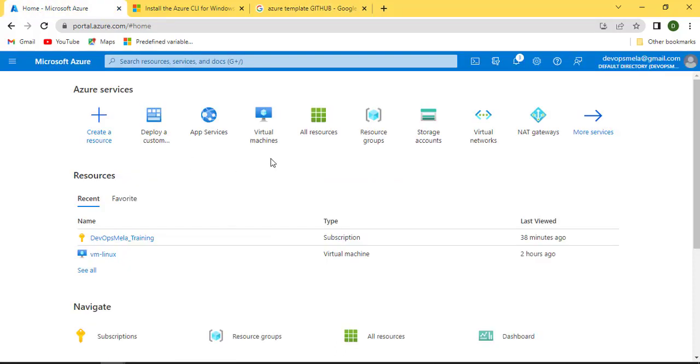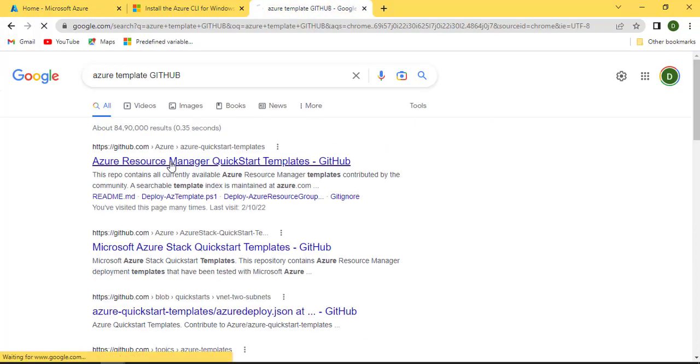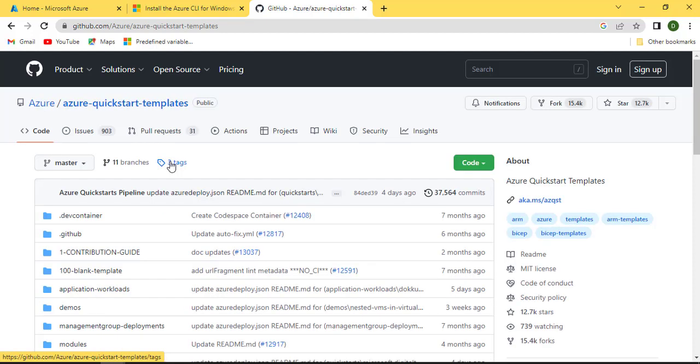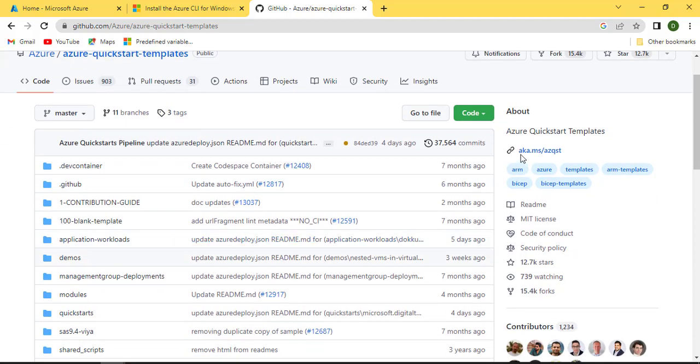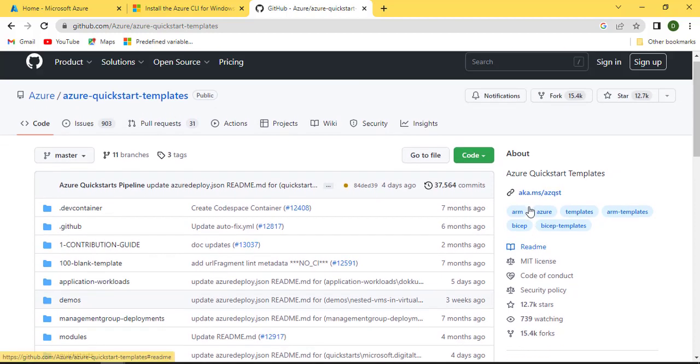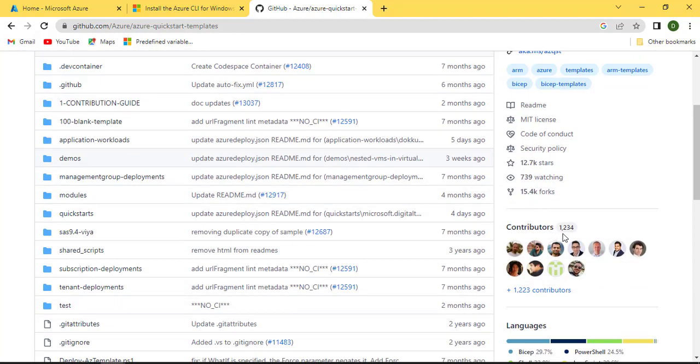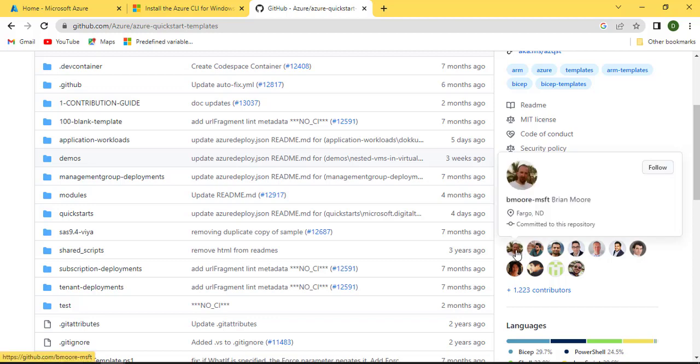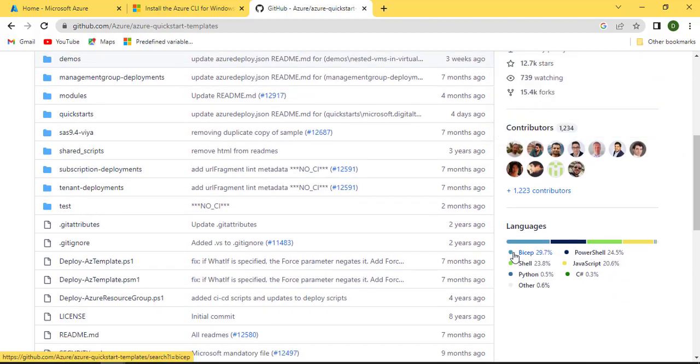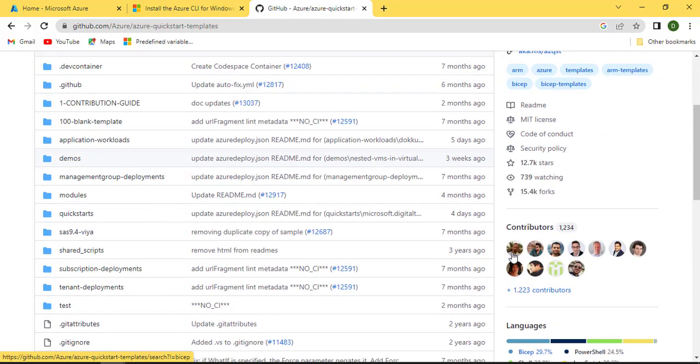downloading the template, using the custom template, or using the GitHub, let's go into the GitHub, then only you can go and use it. This is the Microsoft Git repository. Oh, there are 1234 contributors. They are constantly writing ARM templates for you, and this is free.